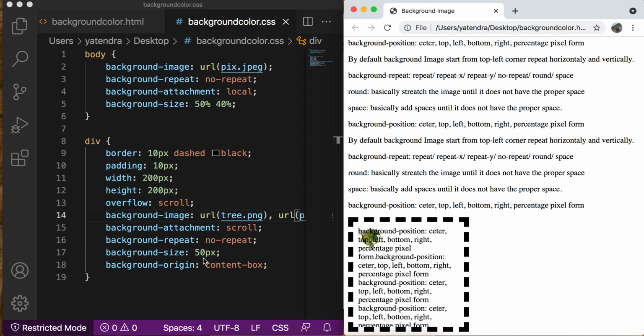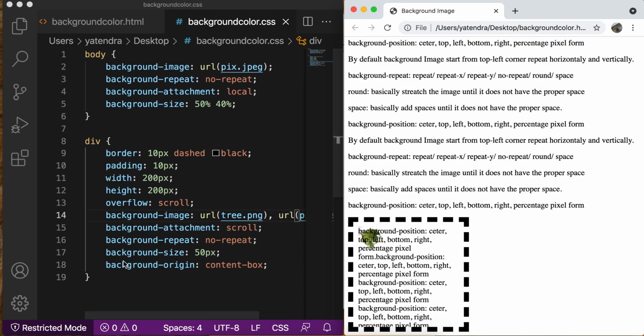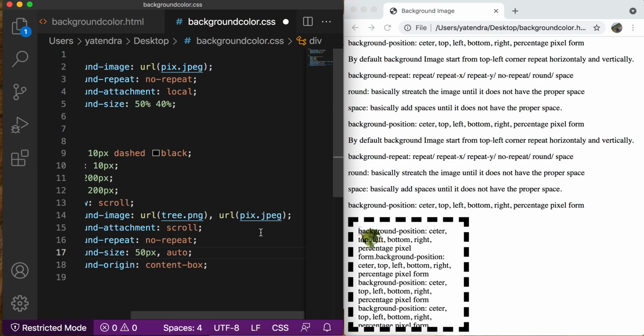Okay, my background size is 50 pixels for tree.png. If you give multiple images in the background image property, in the same way you can give the specific property and separate these values with commas. So as you can see, now we are using the background image as tree.png and pix.png, but for background size we gave 50 pixels, so this is shared by both images. What I did, I gave auto for the second image.